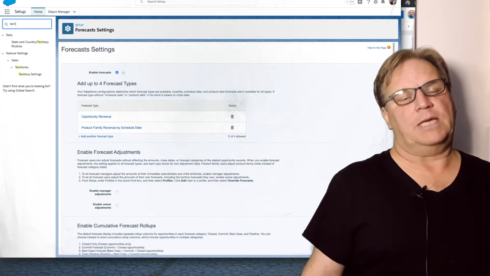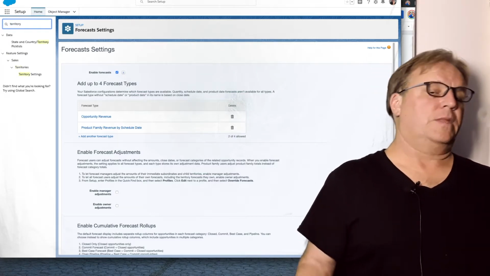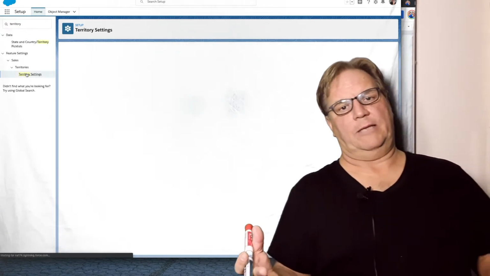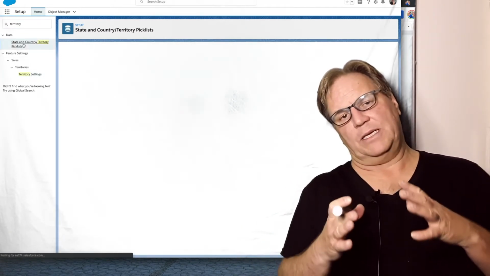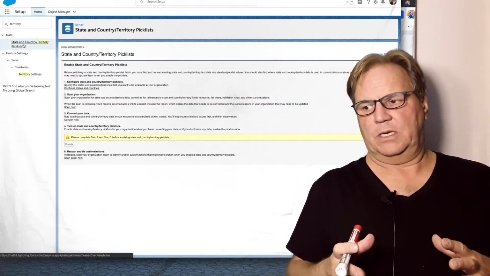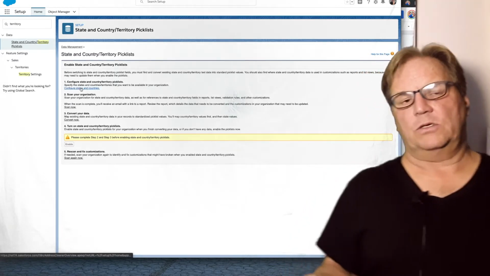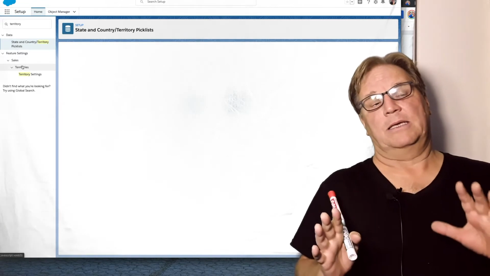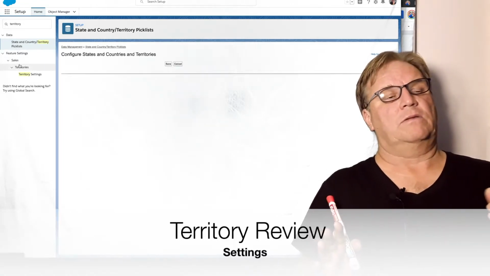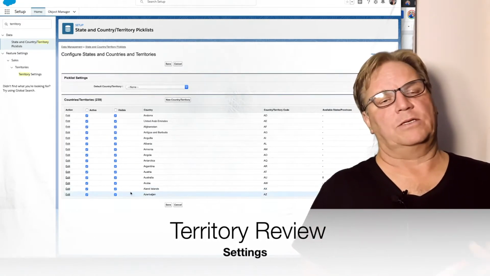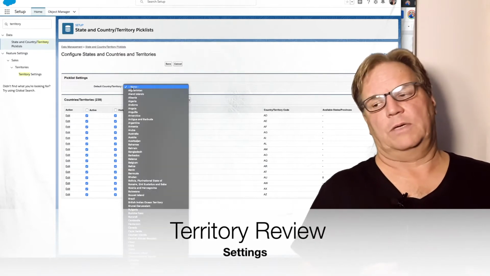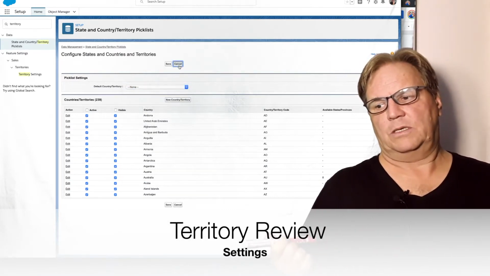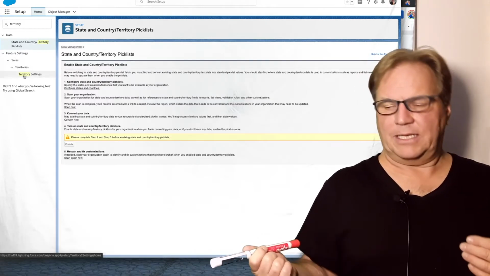So let's do territory review next. Is your territory set up correctly? If they have territory, a lot of companies don't have territories. But if it's set up correctly, you can do a pick list, which is brutal. I recommend not doing that, because if all 246 countries aren't in there, this doesn't go, right? It's better to do it a different way by territory settings, right?